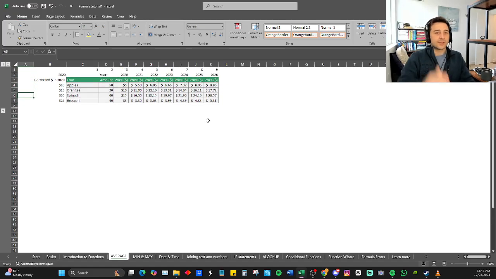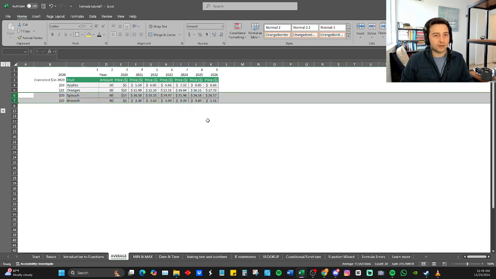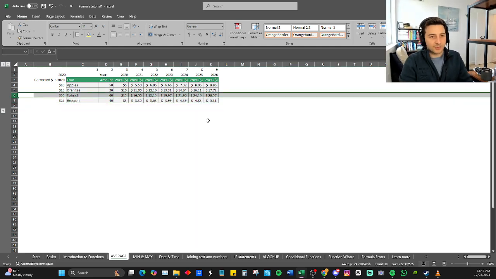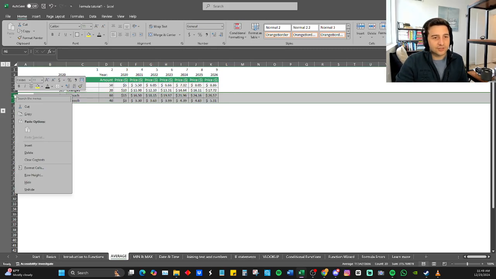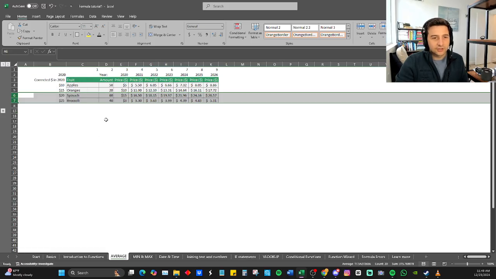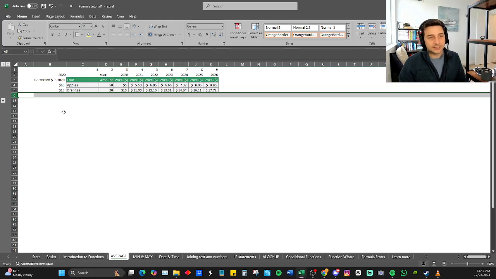So let's say I'm looking up apples, oranges, spinach, broccoli, and I don't need to look up spinach, broccoli anymore. I can do Shift Space, Shift Down, and then I'm going to delete these rows, but I don't want to take the time to go to my mouse and right click and go delete. So I can do a shortcut. I can just go Control minus, and that deletes it.